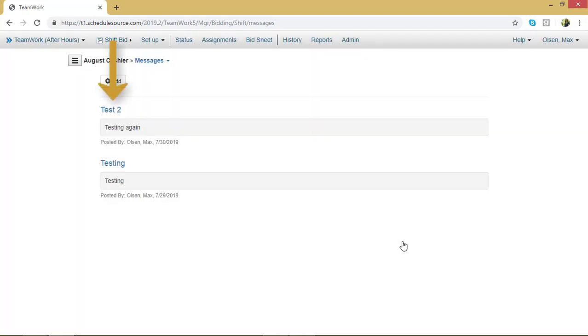And you can see that message I just created has been added. I can see the subject, the text of the message, and who created the message and when.